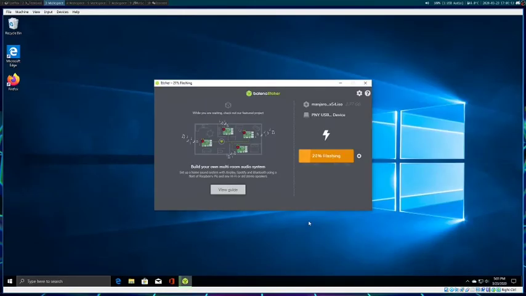So after this is done flashing, what you're going to want to do is take that USB and plug it into whatever device you're going to have Linux on, and get into that device's BIOS and make sure that you are booting first to the USB with the setup for Manjaro.